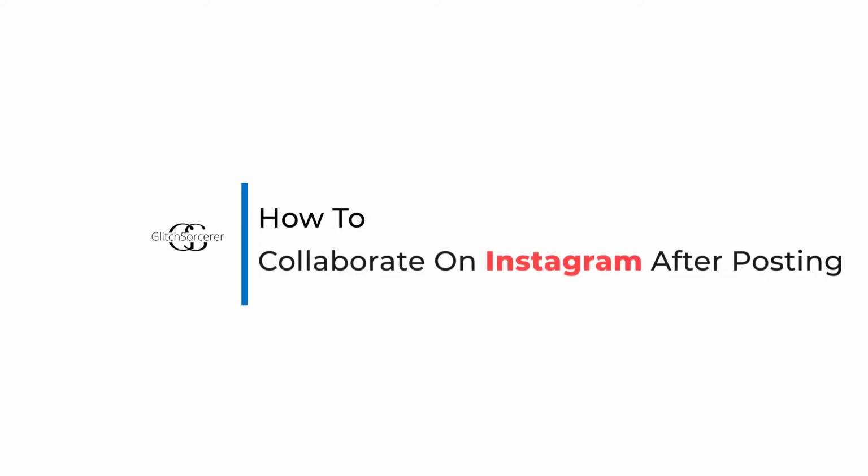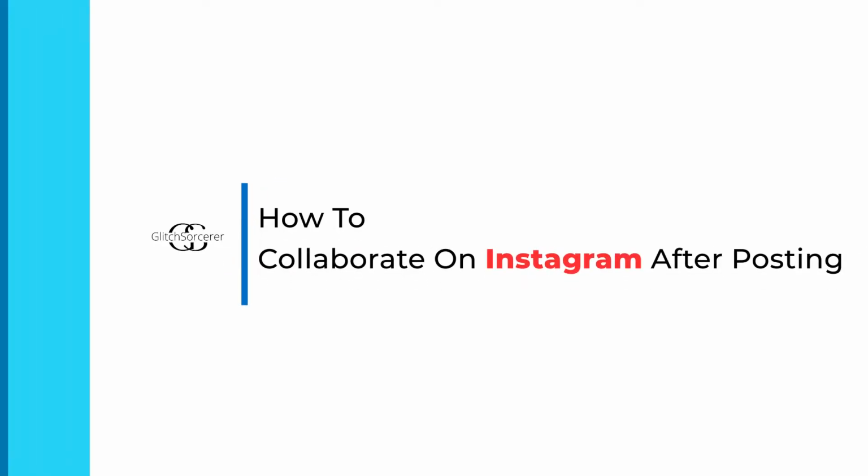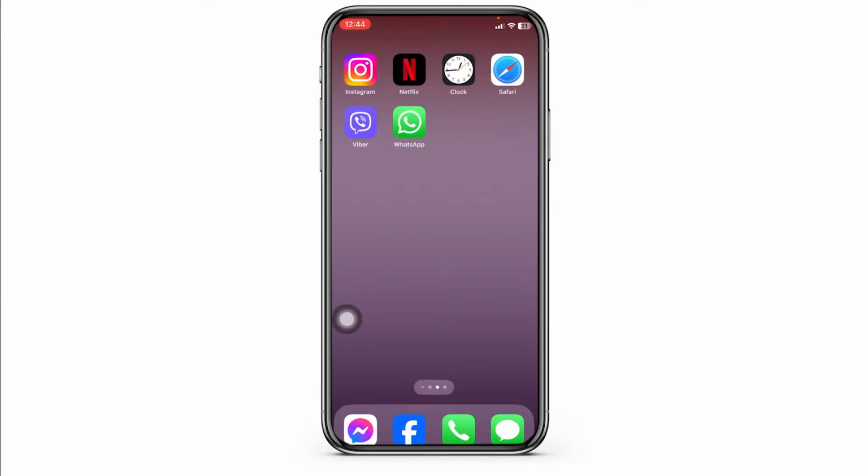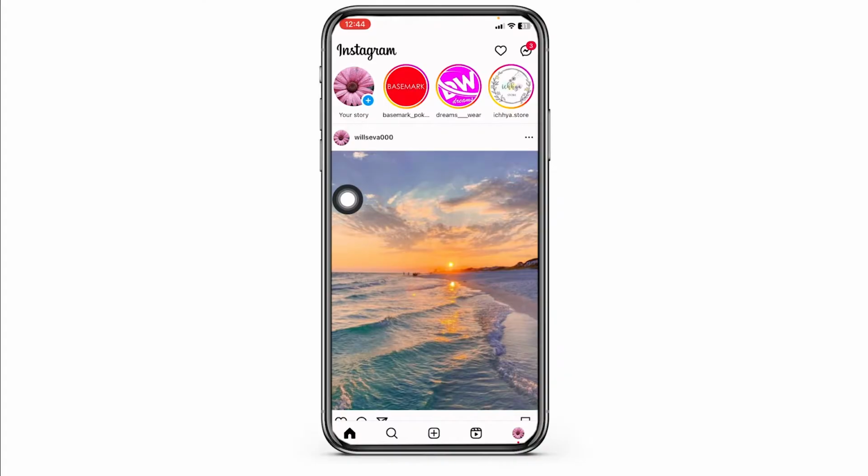How to collaborate on Instagram after posting. Let's get started. The process is similar for Android and iOS devices. Launch your Instagram. Here we go. You will land on the home page.